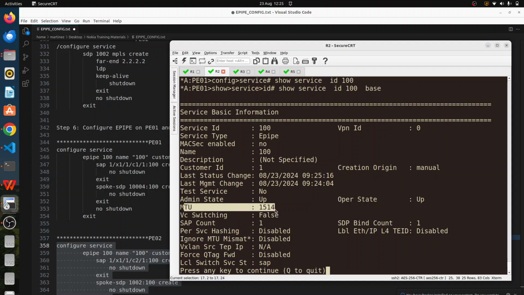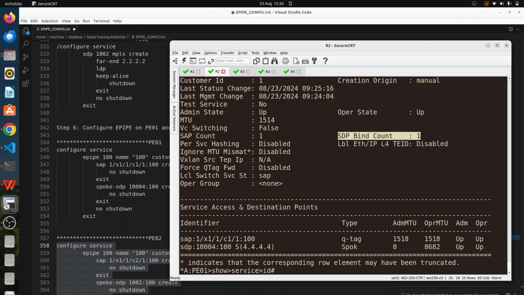MTU is set to 1514. You can configure MTU. Operation state is up. The SDP bind count, we have only bind one SDP, and many other details that you can observe from this command. Then we have the identifier, the type, service access and destination point. So this is the SAP that we have configured with VLAN 100, and then this is the SDP that we have bind. So these two are bind together, and the operation state and admin state, they are all up.